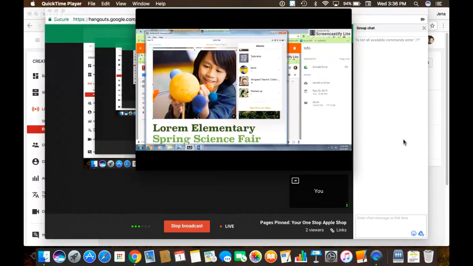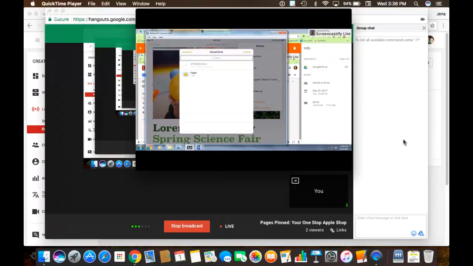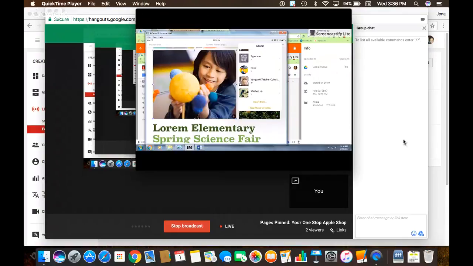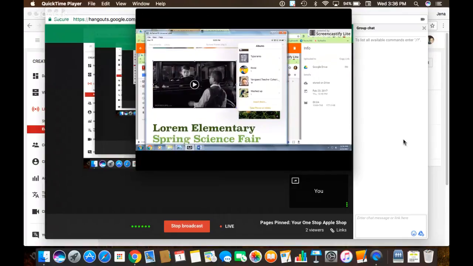What I'm going to do now is go through and choose a file. We're working on To Kill a Mockingbird, so I'll go into To Kill a Mockingbird and pick something from there. This is a snippet from the actual movie that the kids would have to analyze. They can just go on that page and play the video.